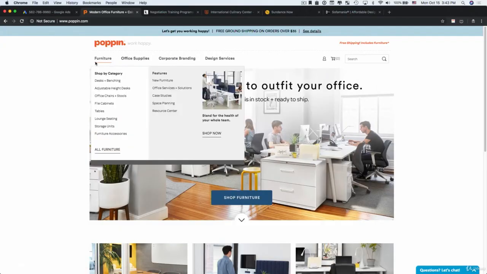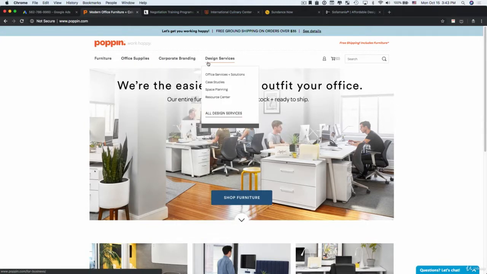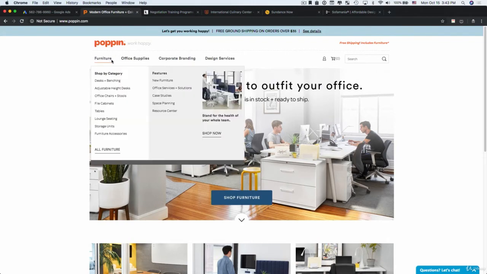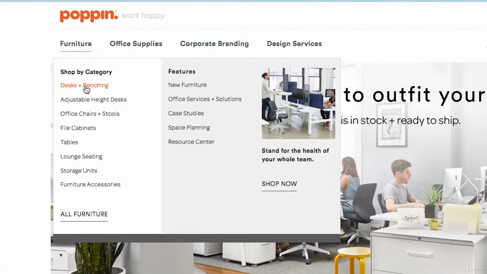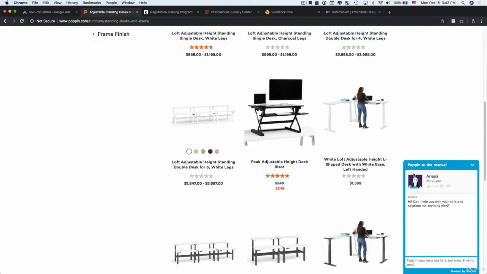But in this case, there's two different ways that are obvious to me that you could start off building out these campaigns. One is I could have my campaign set up at the top level categories of this navigation. So I can have a campaign for furniture, a campaign for office supplies, a campaign for corporate branding, and a campaign for design services. My ad groups would then potentially be the subcategories of that primary navigation. So I'd have under my furniture campaign, I might have an ad group for desks and benching, an ad group for adjustable height desks, and if I click into adjustable height desks in my ad group, I'll see that I have these products and these product pages.